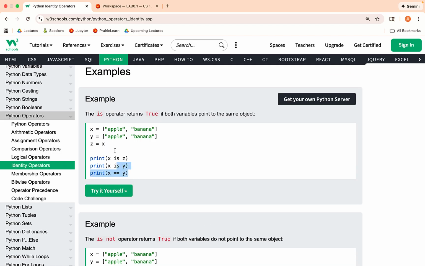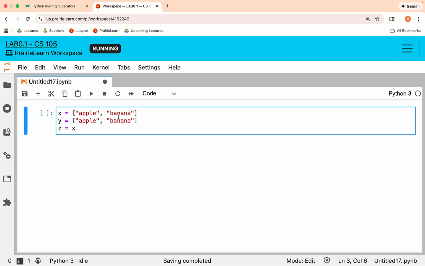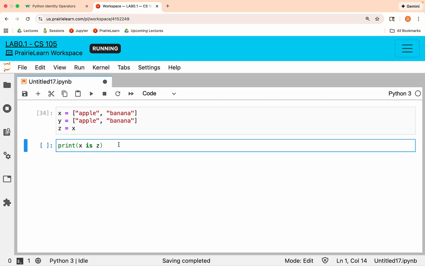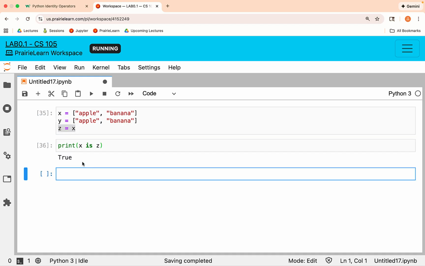Let's look at these examples. Okay, so here we have X is that list. Y is essentially the identical list, but a separate list. And then Z references X. I can run that. It's asking X is Z. So are they literally the same object? And the answer is yes. We can see that returns true.